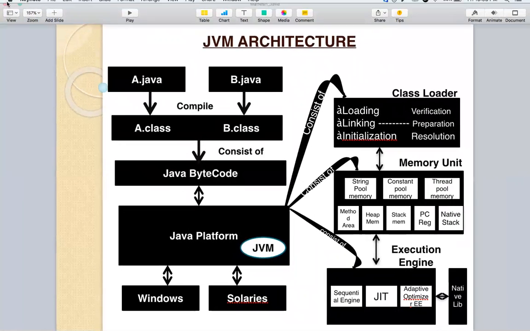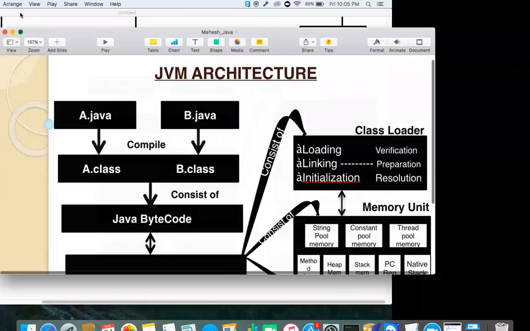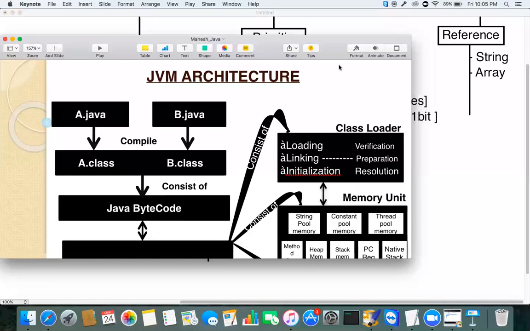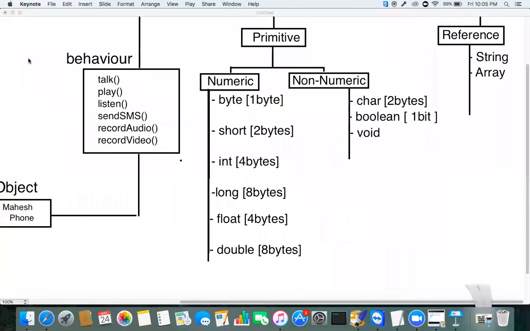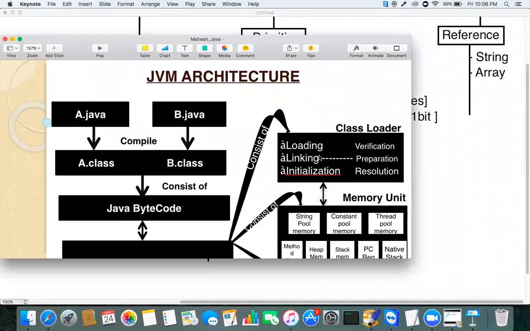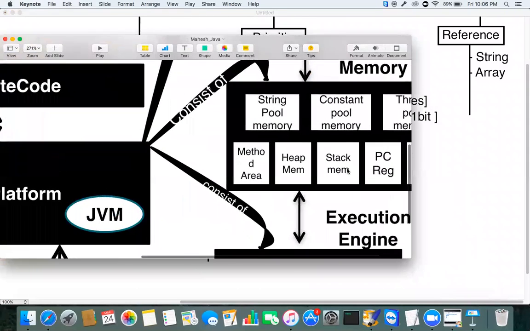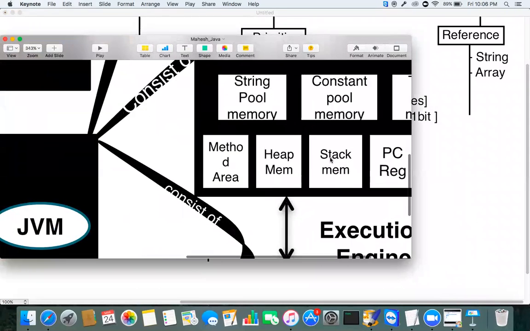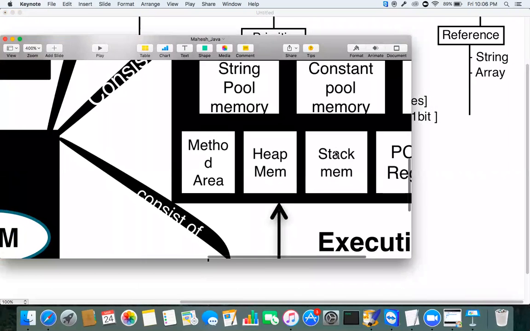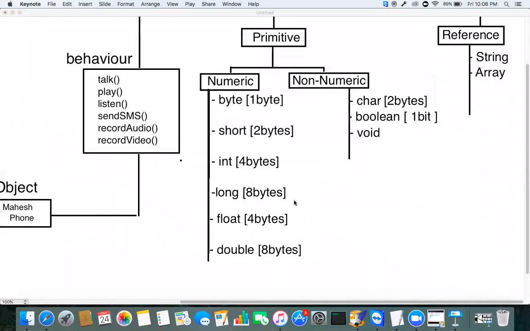Now here, where will these 4 bytes of space be created for this float? In the JVM architecture, one of the memory units is nothing but stack. What is the memory unit? Stack is a memory unit. So that 4 bytes of space will be allocated in the stack.